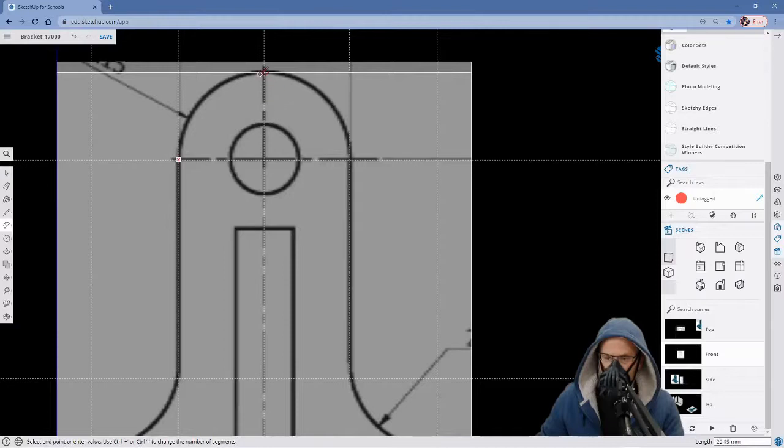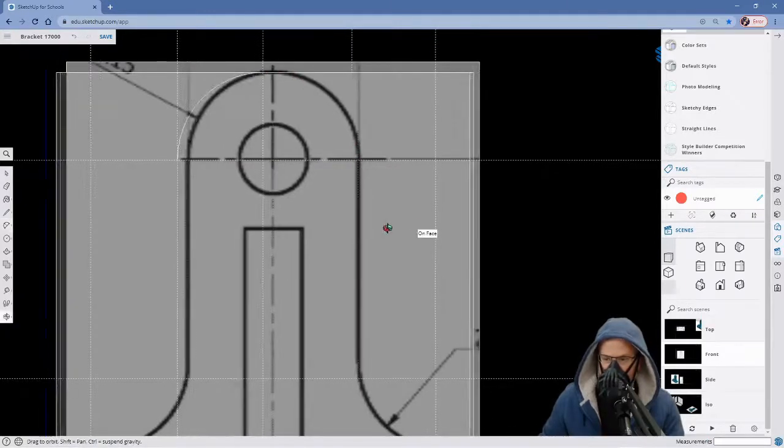Let's see. Intersection. Tangent to edge. I like that. Click. Let's do the same on this side. Let's see if we can.